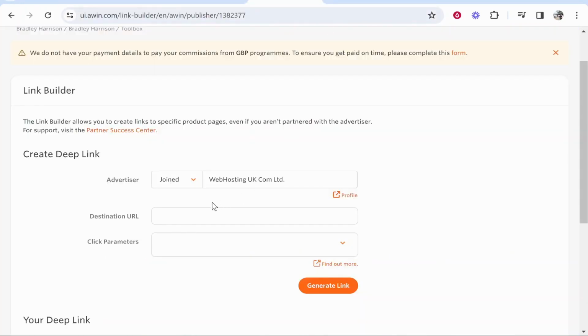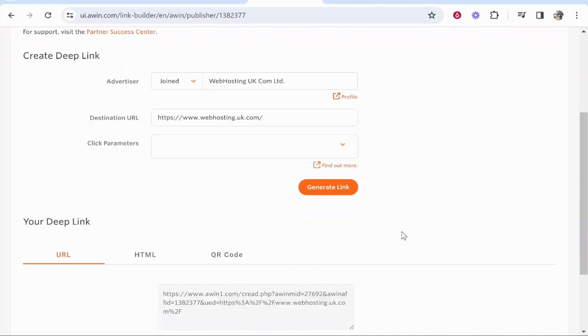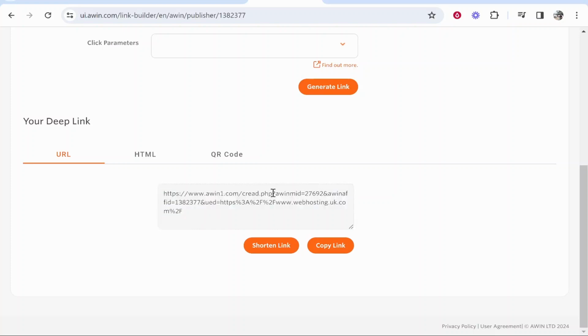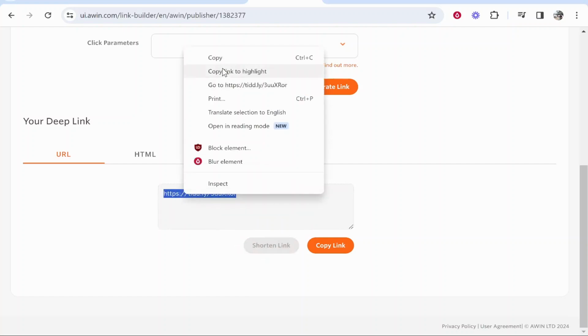Then once we go back to Awin, we can paste in the destination URL here. We can then go ahead and click on generate link. And then once we've done that, if we scroll down, this link here will be your Awin affiliate link. You can see here it will have your unique ID. You can go ahead and then shorten that link. And now you've got a shortened affiliate link from Awin.